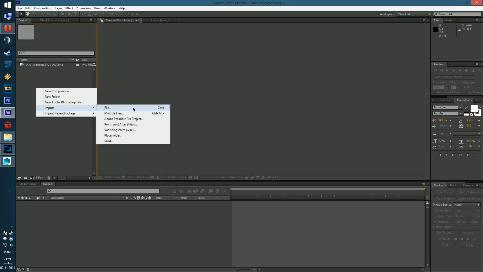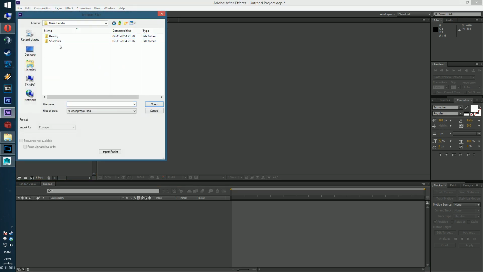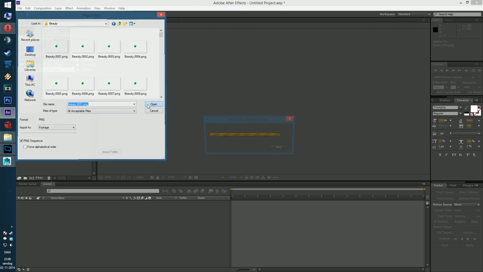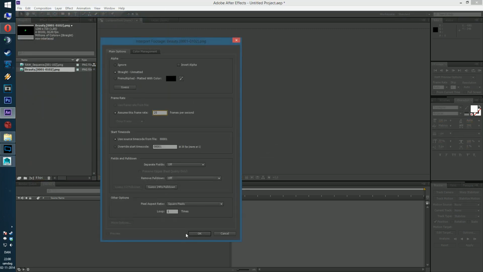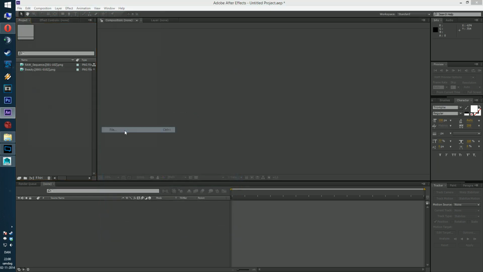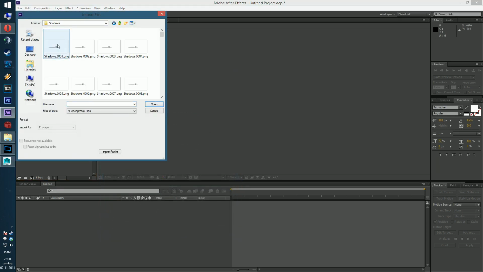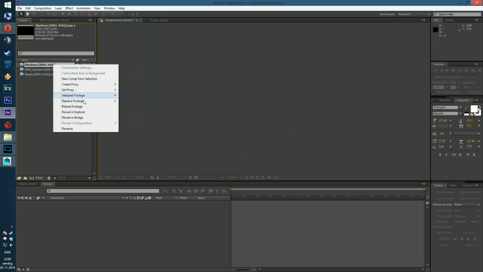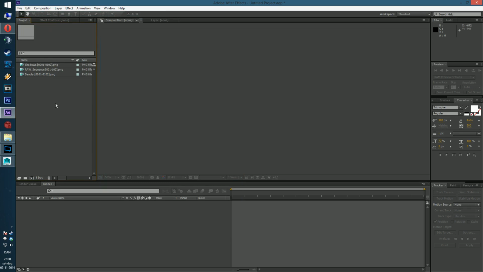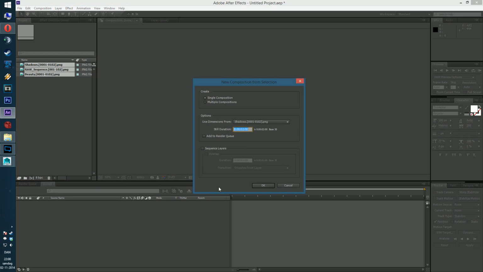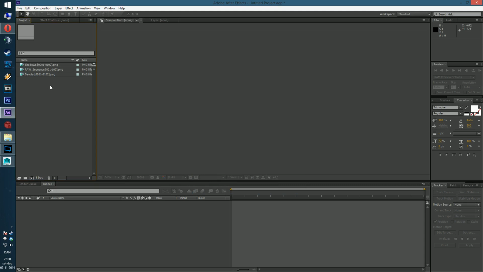I'm going to import our renders as well. Here is our beauty render, automatically a sequence. I'm going to tell it to be 25 frames per second. And I will do the same with the shadows. Do 25. Right. Now we can take all three of them and throw them down here. Still duration. No we can't. Now we can take all three.